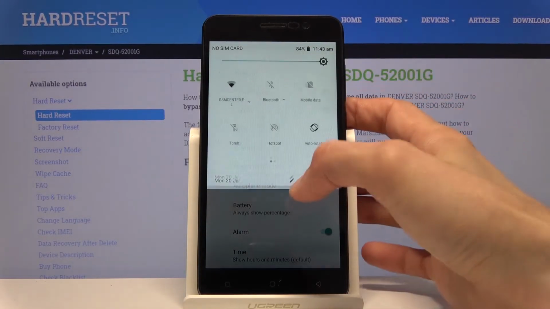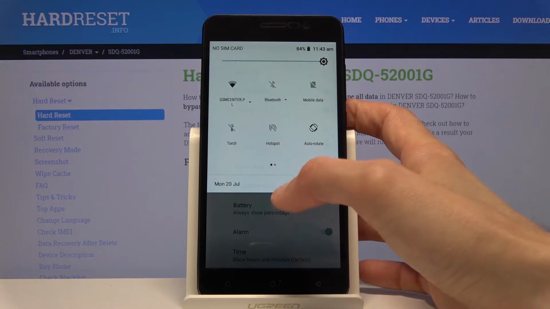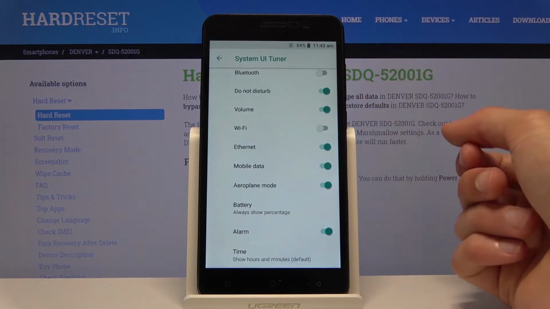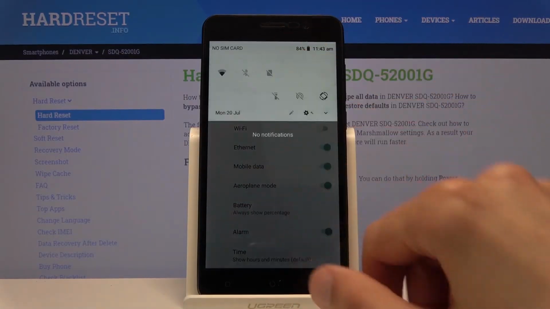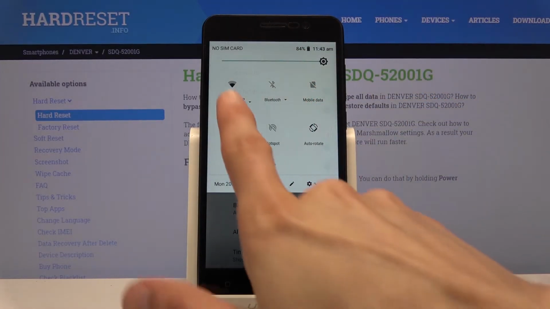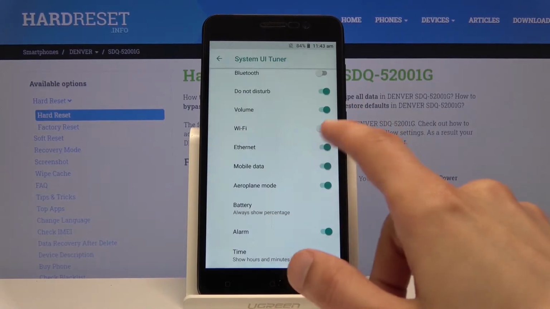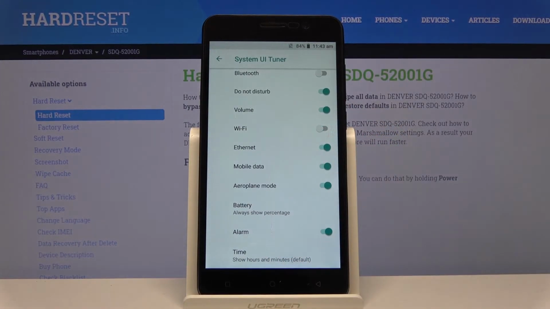For the most part, you probably know that, for instance, you have Wi-Fi enabled or some other stuff, so there is not really any point to it showing in the status bar. And besides, you can still see it in here if you pull it down. As you can see, Wi-Fi is enabled. So just a way for you to have a little bit of a cleaner look.